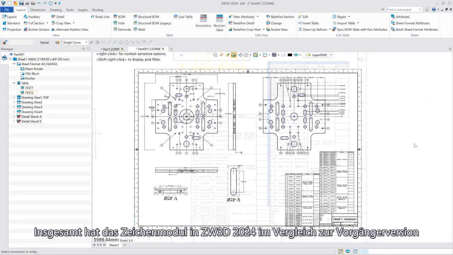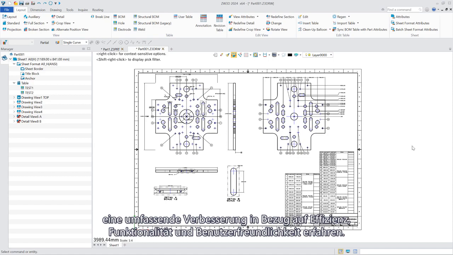Overall, the drawing module in ZW3D 2024 has a comprehensive improvement compared with the previous version, in terms of efficiency, functionality, and ease of use.